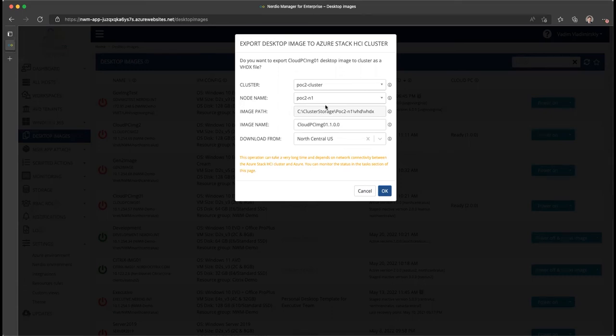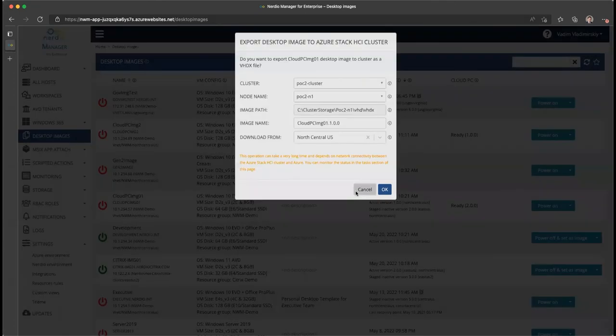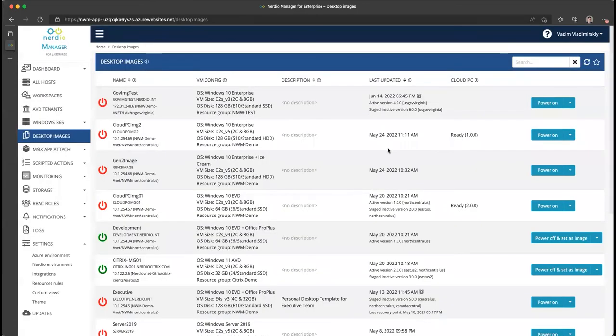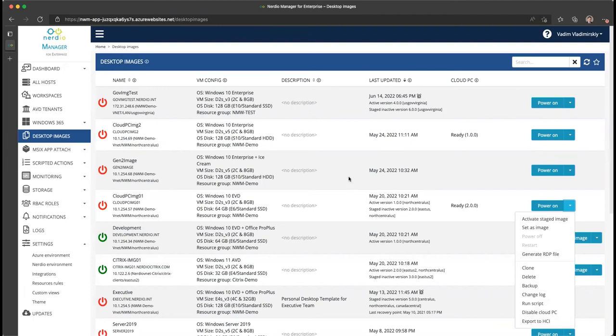So the concept behind image management with Azure Stack HCI is you do all of your image management in Azure the way you're used to. With Nerdio Manager, you can automate patching, you can do versioning, you can do staging. All of the advanced image management capabilities work exactly the same, with the final step of making that image available on your on-premises cluster by selecting that Export to HCI button. So that's our step number two.